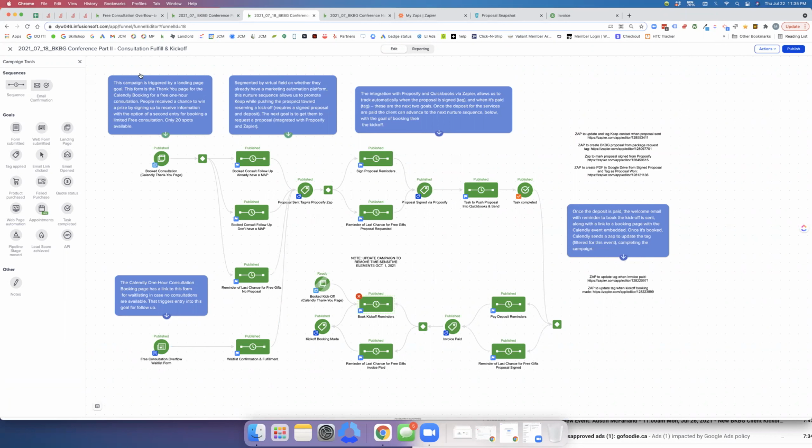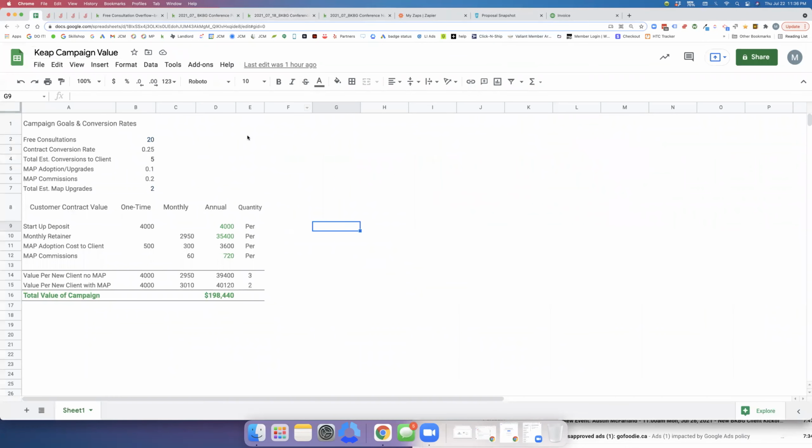We value this campaign at just under $200,000. We expect that with the 20 slots, we will get 25% of them to convert. So that'll be 5 conversions. And we think probably 2 of those people, 10% of the total, would be people who would either need a marketing automation platform or would be willing to upgrade. Based on those numbers and their one-time fee and their monthly fee multiplied by 12 for their annual, we expect a total value of $198,440 at a minimum if we meet our goals. And I don't see any reason why we shouldn't.